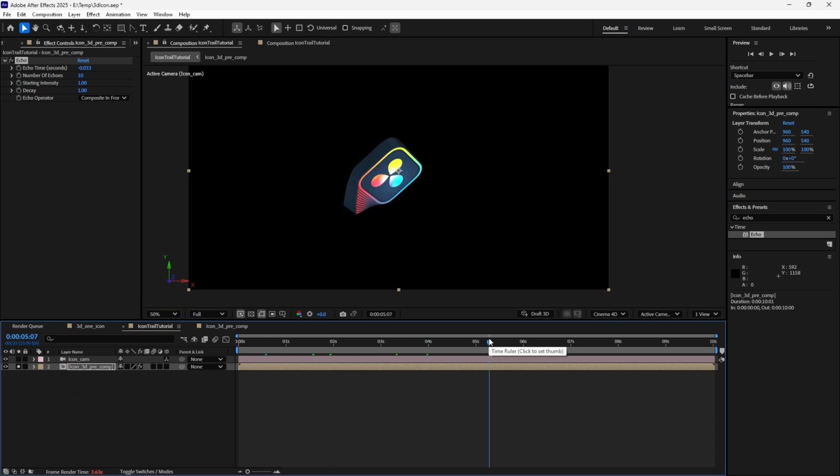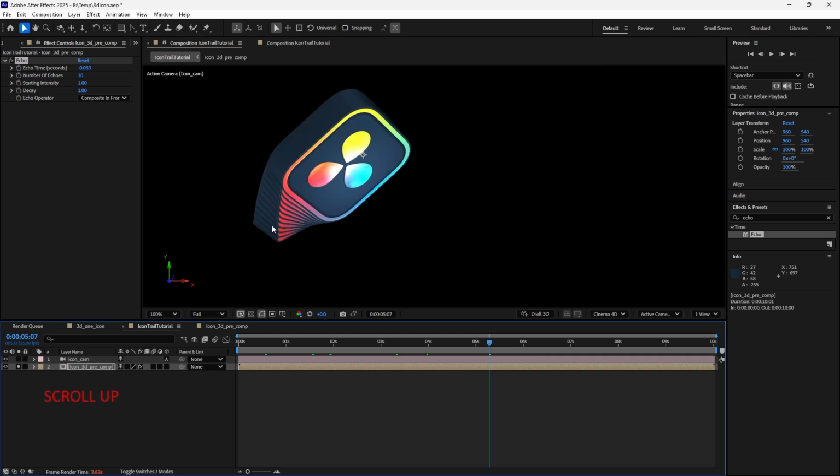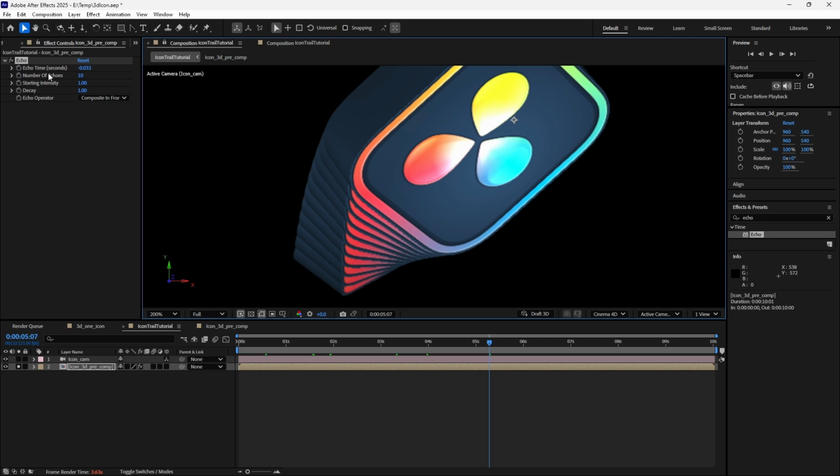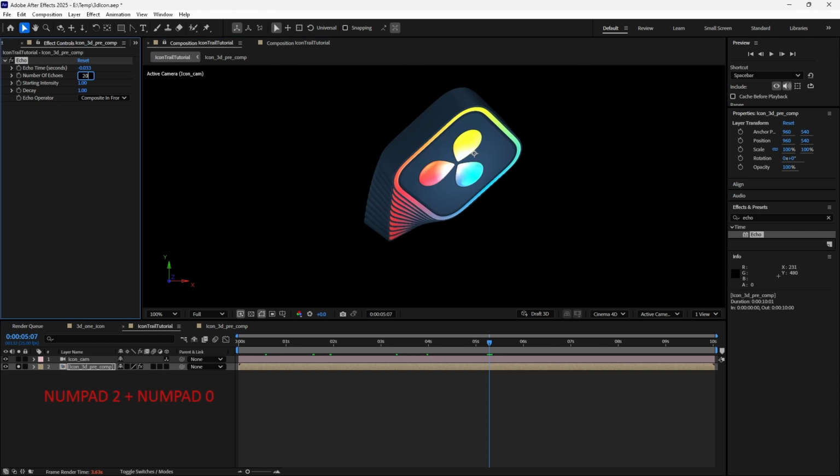So in 5.7, the result is clearly visible. Let's try to understand the echo effect. Here you can see we have 10 copies of our pre-composition. Let's count: 1, 2, 3, 4, 5, 6, 7, 8, 9, 10, which is actually coming from the number of echo value. If you change the number to 20, it will generate 20 copies of our pre-composition.